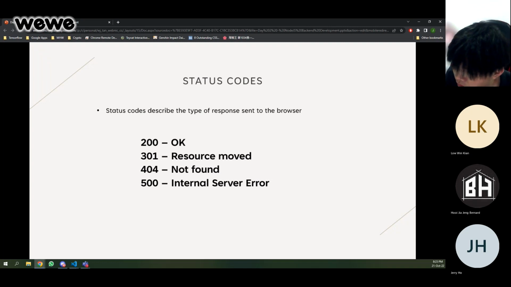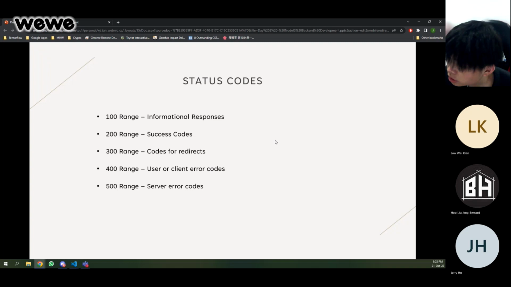So internal server error, does anyone know? So actually it has a very wide range. For example, 100 is for information purposes.